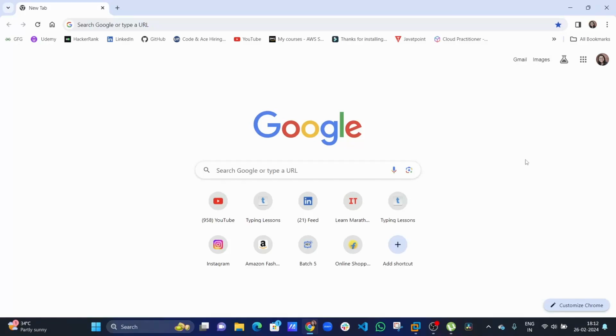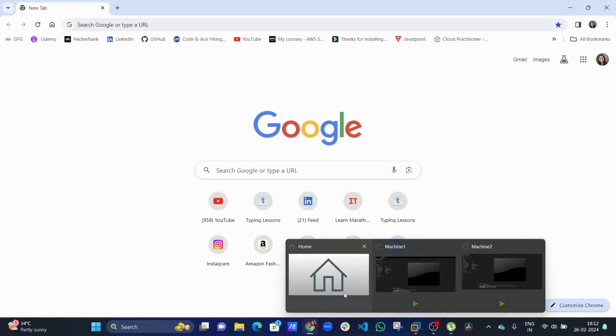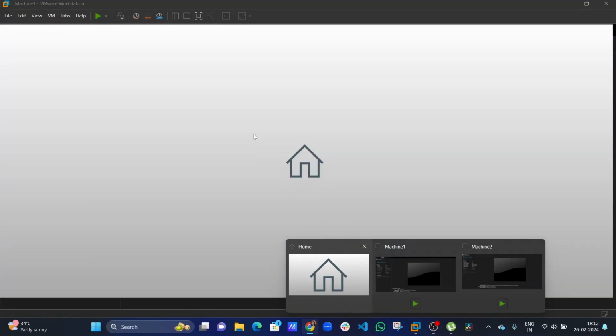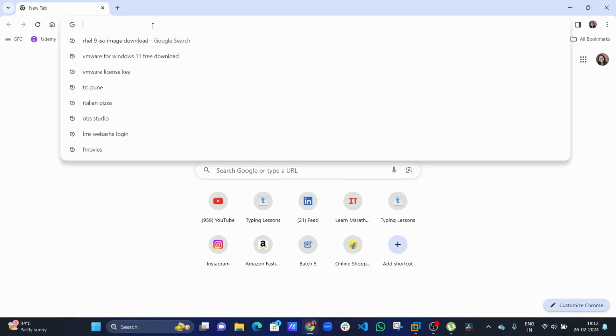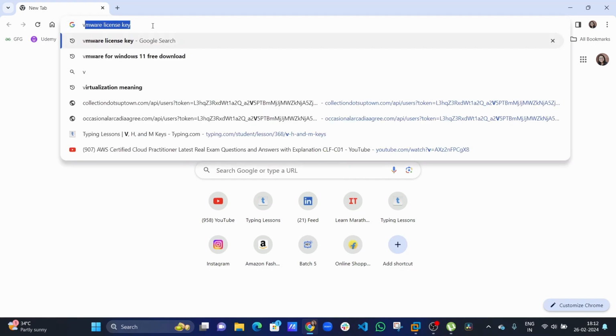Hello everyone. Today we are going to learn how to use VMware for Linux practice. For that, we will download VMware from Chrome. Here I already have VMware and the machines installed, but I will show you how to install VMware. For that, we will search VMware.